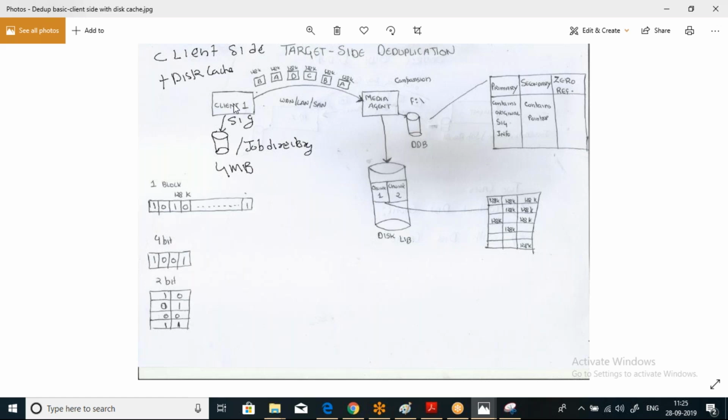But whatever I have explained till now will be happening if you have only enabled client-side deduplication. When you enable client-side deduplication, you will get a few more options. Below that you will get one more option, whether you want to enable a disk cache or not. So what is a disk cache? Let's suppose you enable that option of disk cache.